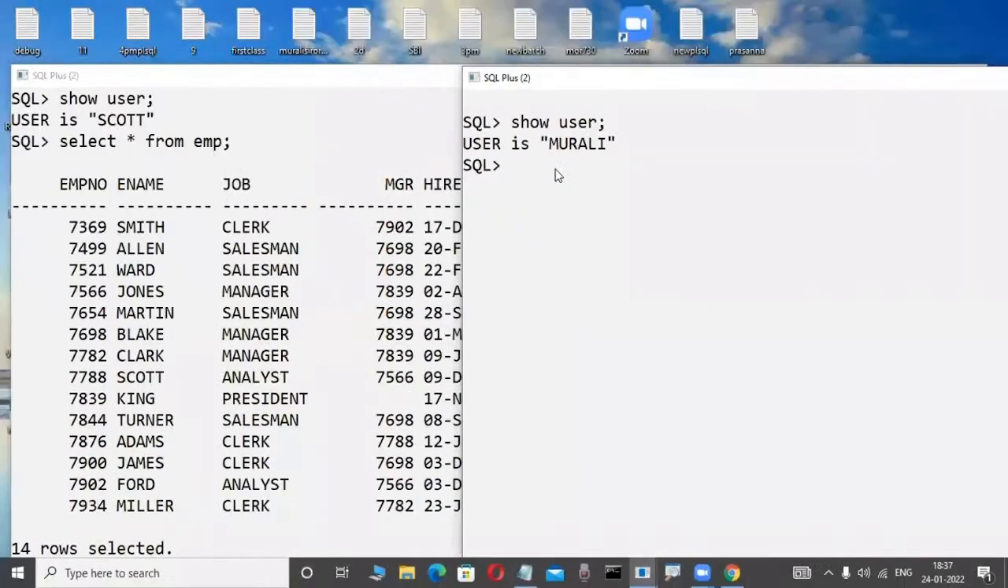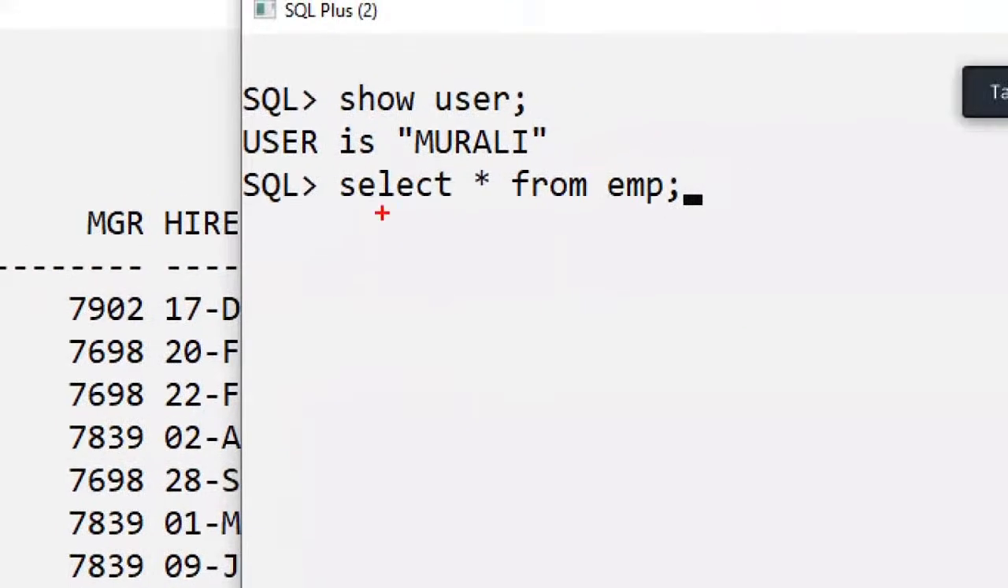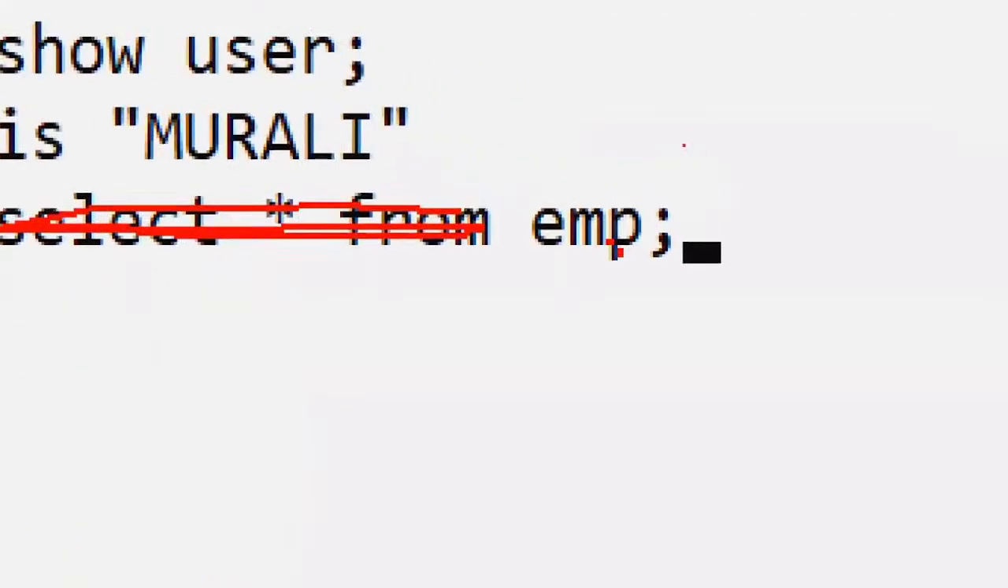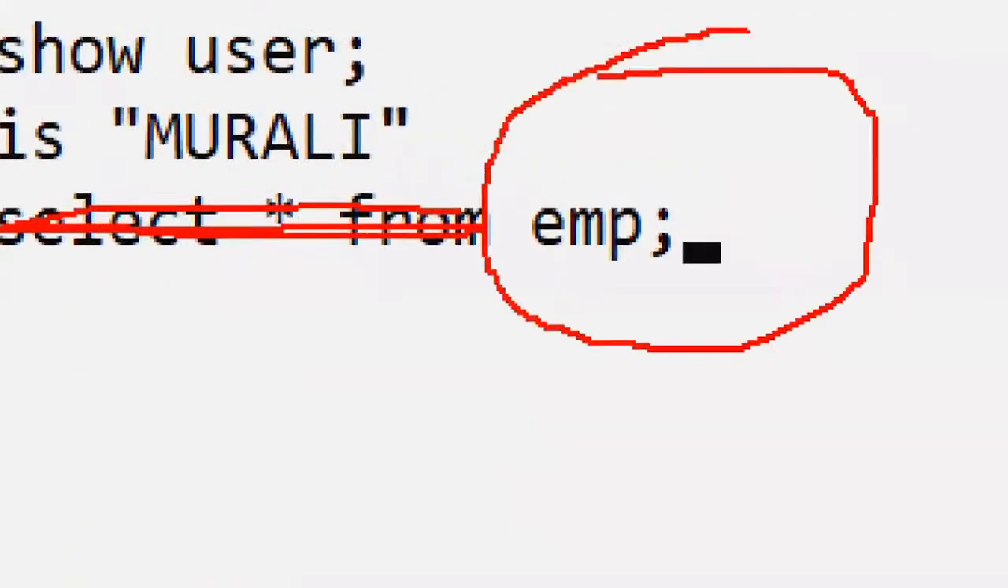This is the Scott user's table. Some commands are there. The SQL language is there in a feature. For example, select star from EMP. In the Murali user, this table is not there, but he is typing a command only. Don't worry, this is the SQL command in a feature: select star from, yes, table name EMP. Murali user is typing it.